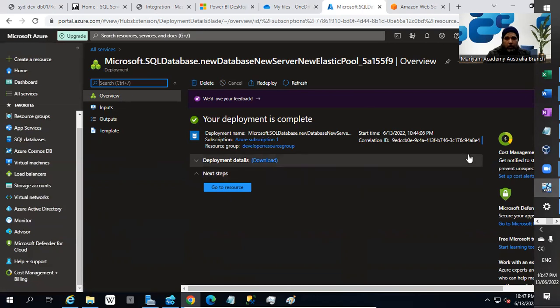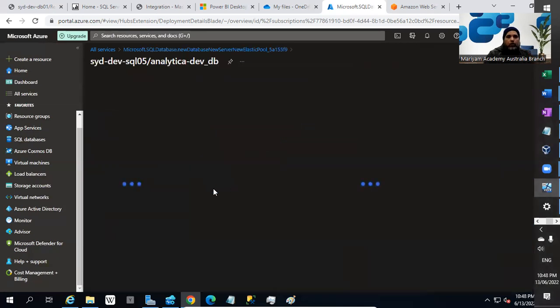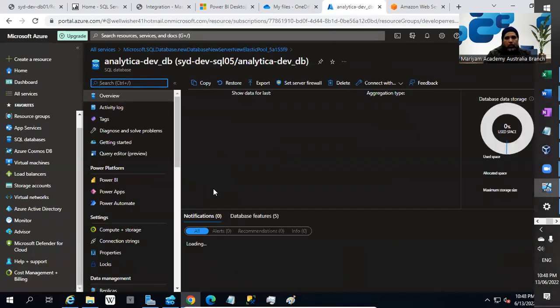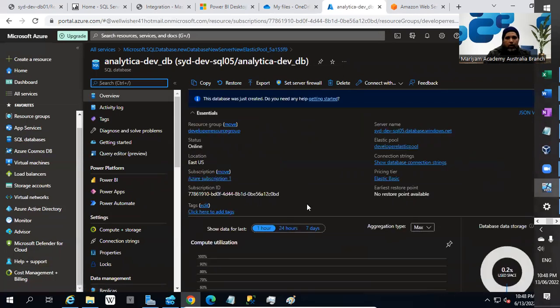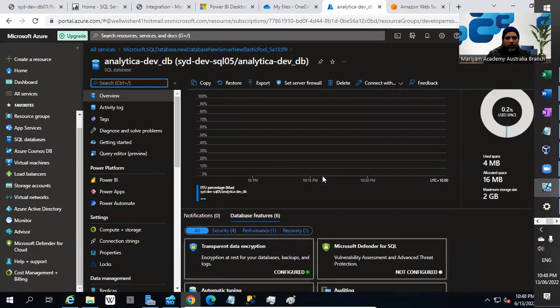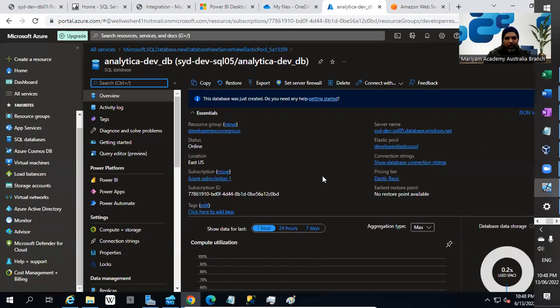That means there are errors, and then you need to go and look at the error, look at the details, and if the message tells you that you can fix something, you're going to fix it, and then you're going to rerun the deployment. In our case, we are good: our server has been created, our database has been created. So let's go and have a look at our database.